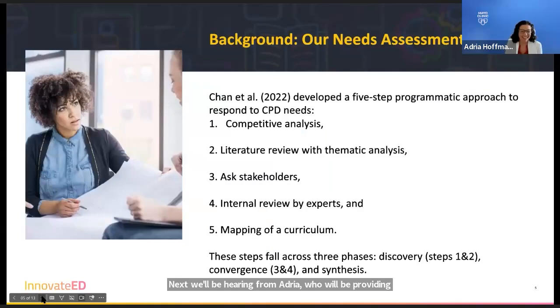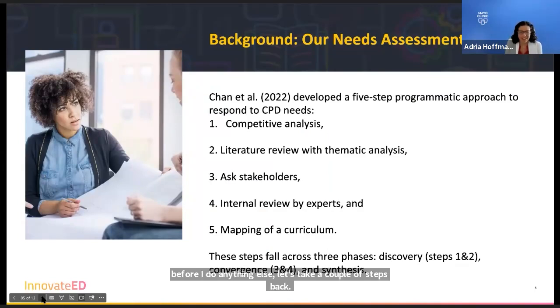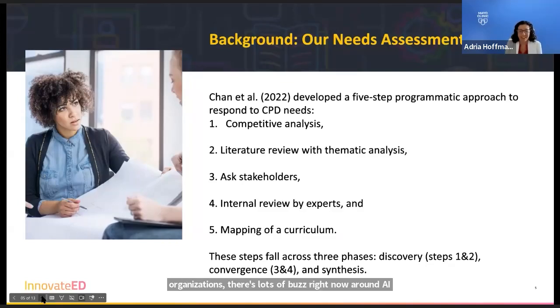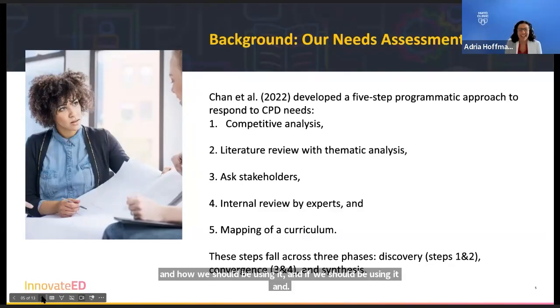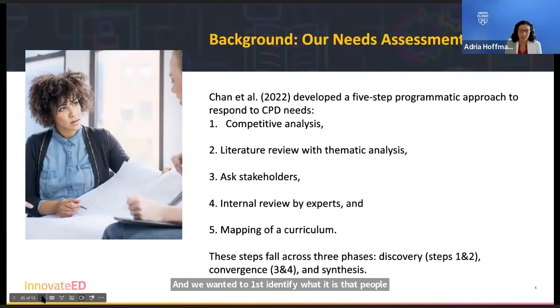Thanks so much, Alexis. So before I do anything else, let's take a couple steps back. This all started from a needs assessment. Like many organizations, there's lots of buzz right now around AI and how we should be using it and if we should be using it and encouragement to use it. And we wanted to first identify what it is that people already knew and what they needed to know to effectively use it in their work in education. So we started with a needs assessment.